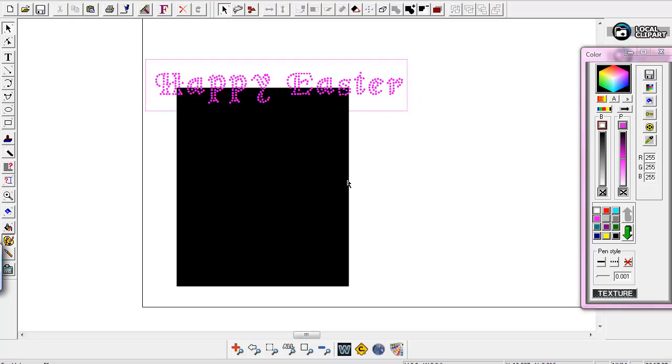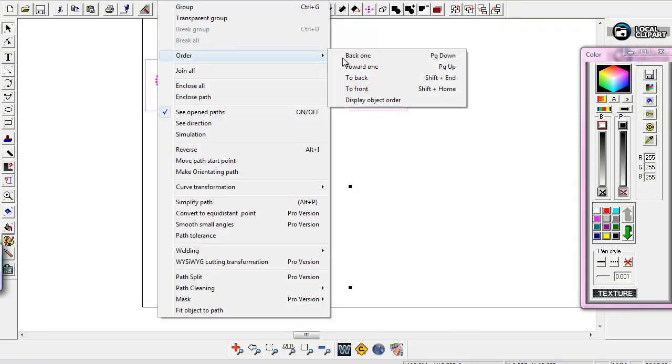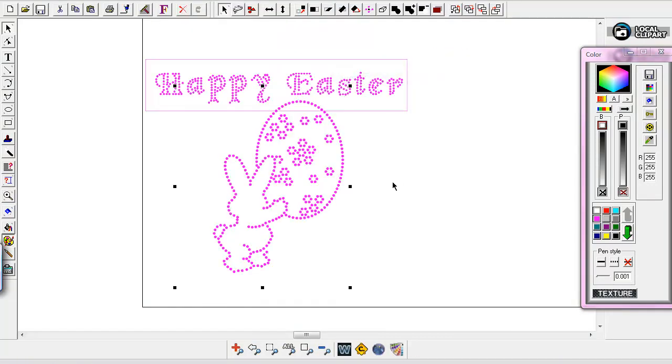And I'm going to go ahead and do the same thing on the Easter bunny and the egg, and make that black box white. And because it's sitting in front of my image, I want it to sit in back of my image. So I'm going to go up to the shape tool, go to order, and go to back. And that, because I had it selected, put that white image now in back of my bunny here. And then again, I want my wireframe on the outside, or my outline, to be pink.